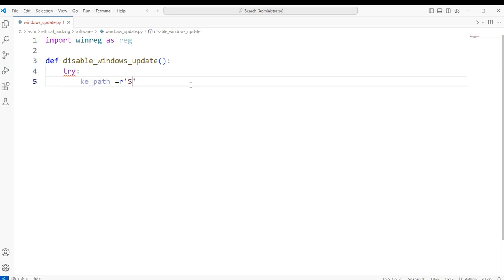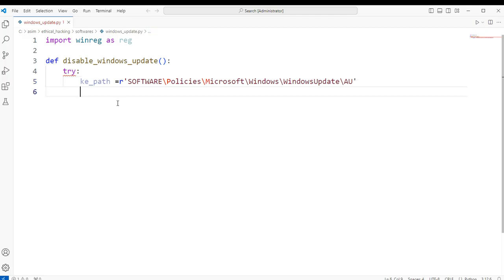This would be software, policies, Microsoft, Windows, Update, AU. The R before the string denotes a raw string, which helps avoid issues with escape characters.